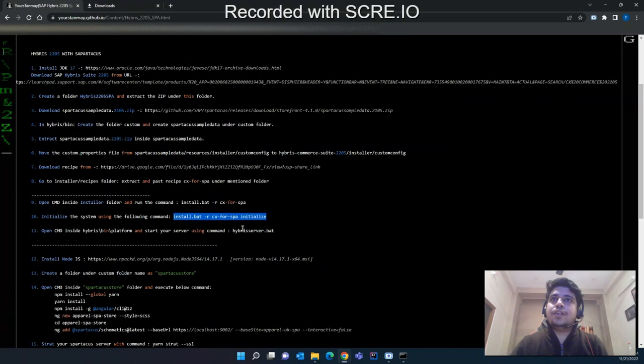So next, we have completed up to step number 10. The next step is to start our Hybris server. In order to start the Hybris server, we have to go to the Hybris bin platform folder. There we will open the CMD and execute this command.